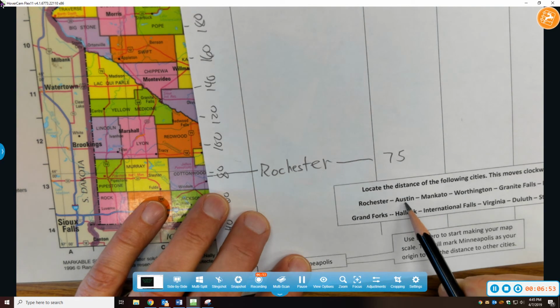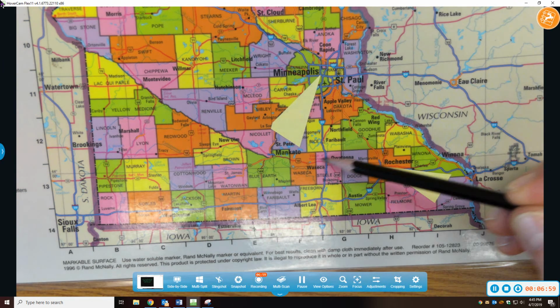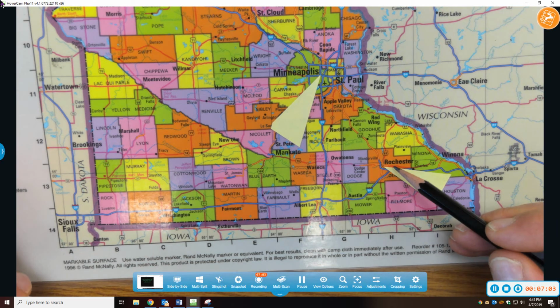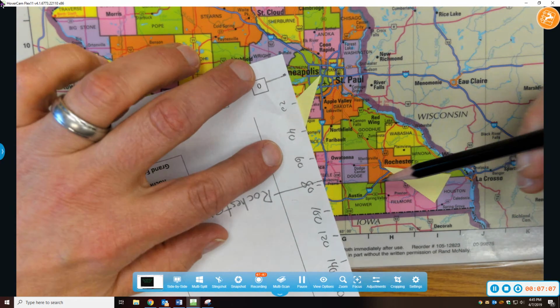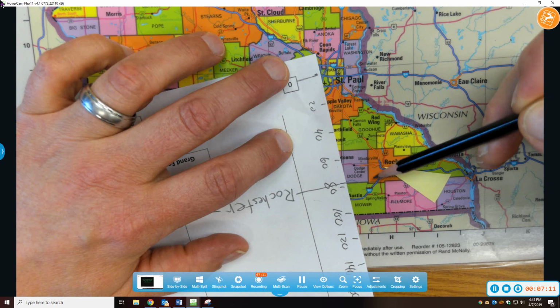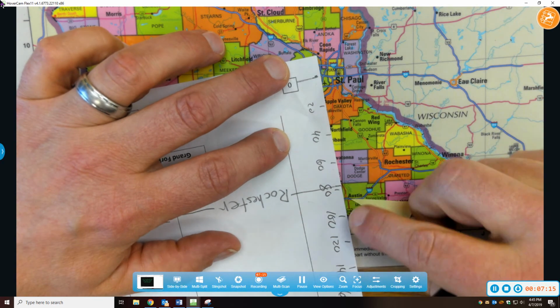My next town is going to be Austin. And to help you find these cities, we're going in a clockwise fashion. So we're going to kind of move this direction for all those cities. So Austin is going to be this way. So there it is. So I'm going to try to line up Minneapolis on the 0, and then find Austin, which is the marker about right there.